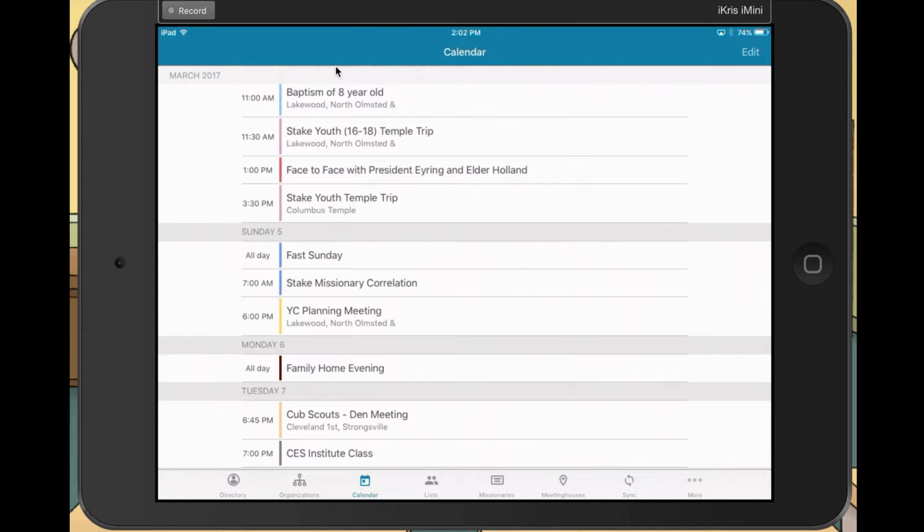So I can see right here, this is an event, the face-to-face for the youth for President Ireling and Holland that is coming up, the Stake Youth Temple trip. I can see those things. Now, I don't specifically know what those colors are, but underneath each one of them, it will actually list what ward or wards or stake that revolves around.